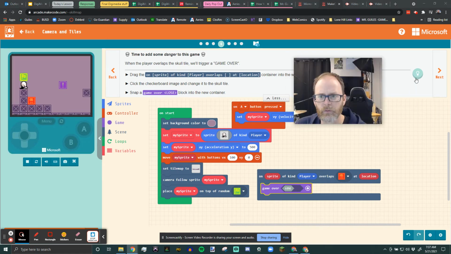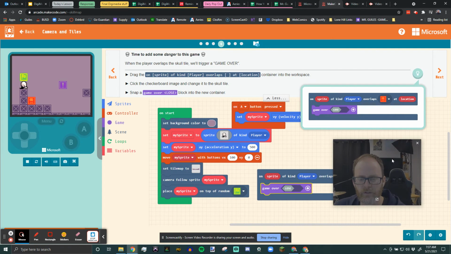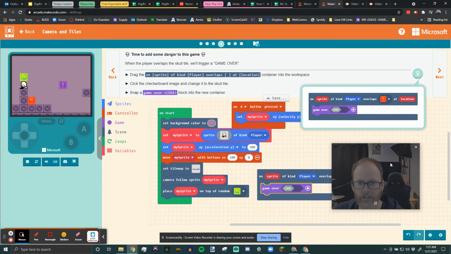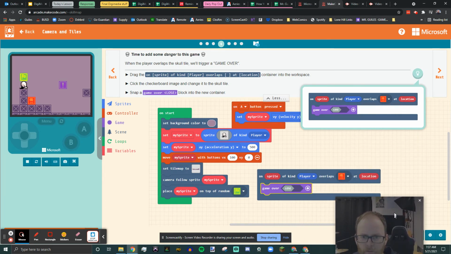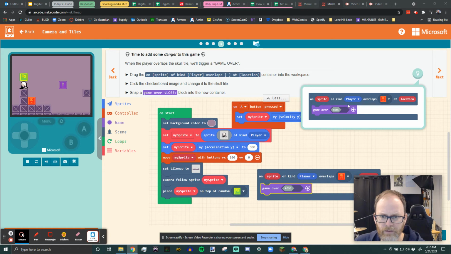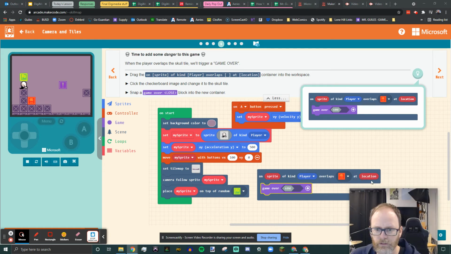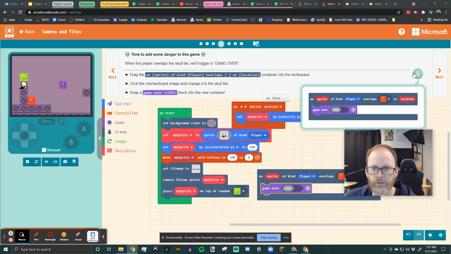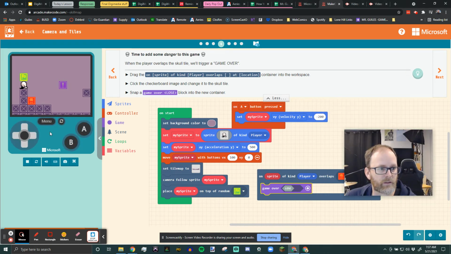And then remember, you can always double check your code by clicking here, and you can see if you've done that correctly, and it looks like I did. Remember, you have to check all three things: sprite, player, skull, location. Game over. Yep, got it. Okay. And let's test this. Let's just try moving.